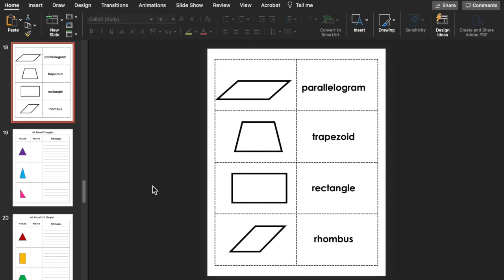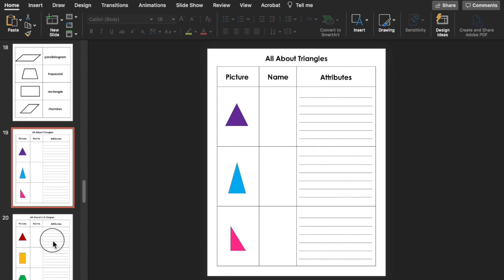Basically, how do you insert 2D shapes into any printable that you want to create, and then we're going to look at how to create a notes page for your students to write down as they're learning about different shapes. So it could be all about triangles, quadrilaterals, two-dimensional shapes.